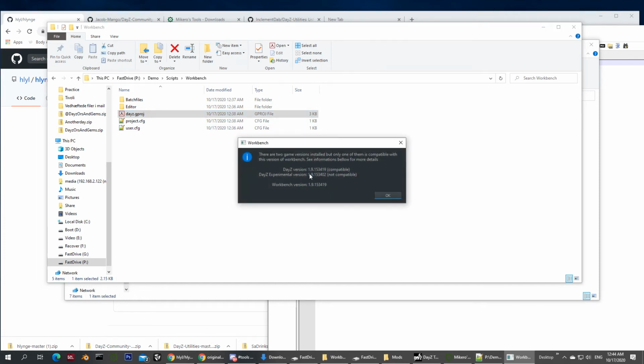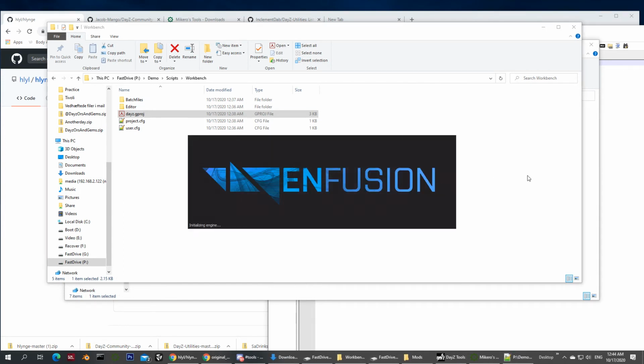I do get this prompt because I have the days experimental version installed on my machine. So every time I start the workbench, I do get this information that you have 2 versions installed. I click OK, and it starts initializing the engine, starting up the actual editor that I can use.